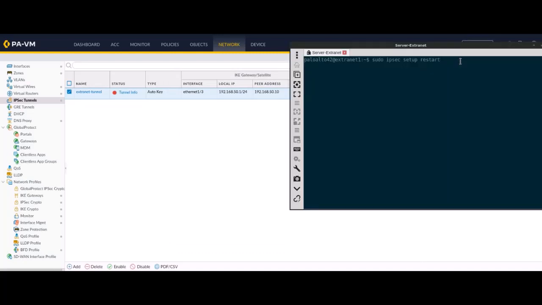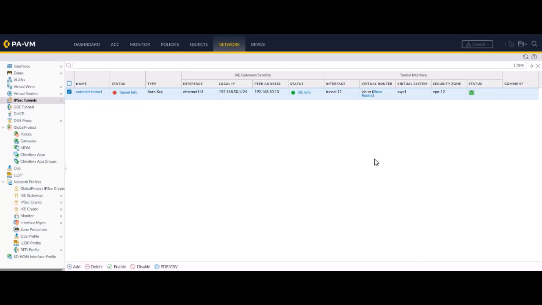Let's initiate again. And let's check the status again after we have corrected the phase 2 proposal. As you can see, the tunnel now is up, phase 1 and phase 2.